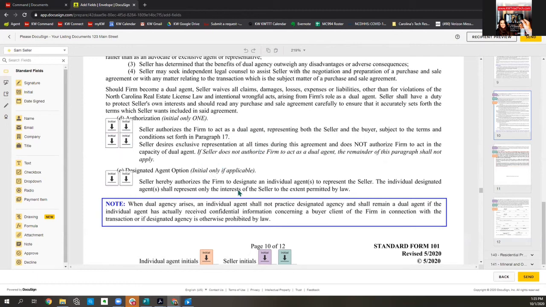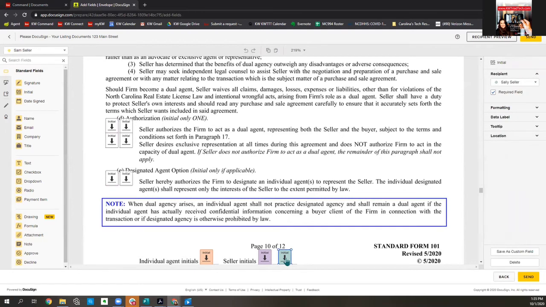Again, the system does not know, so you will see that the initials down here at the bottom are filled in solid. That means they are required fields. So if I click on one, for example, for Sally Seller, you can see on the right-hand side, Sally will be required to sign this before she can move forward with completing her document. However, these dual agency selections are not solid because they are not required.